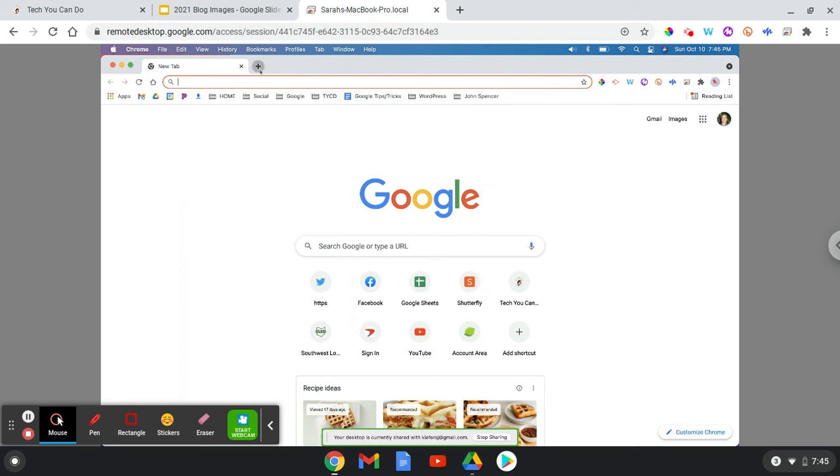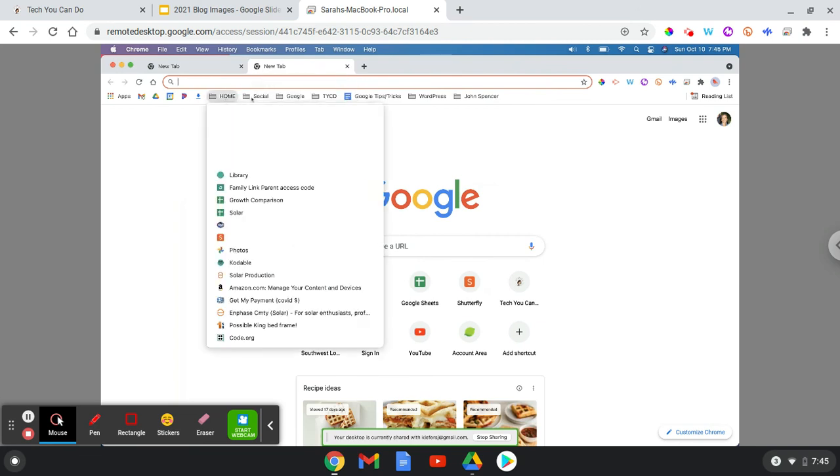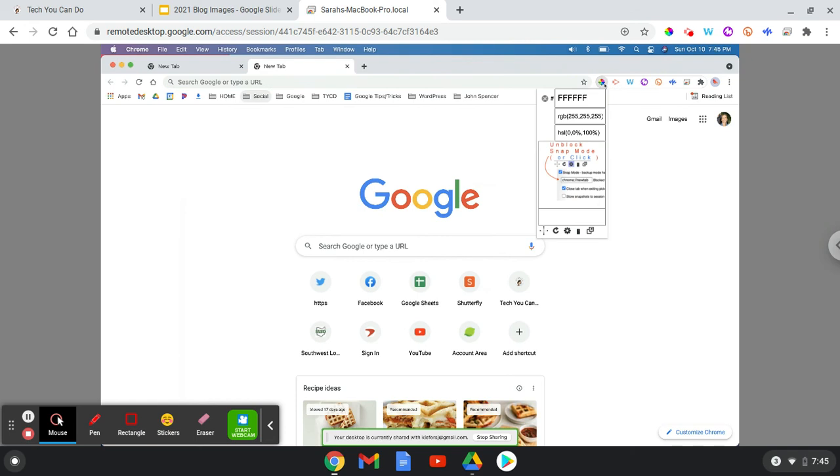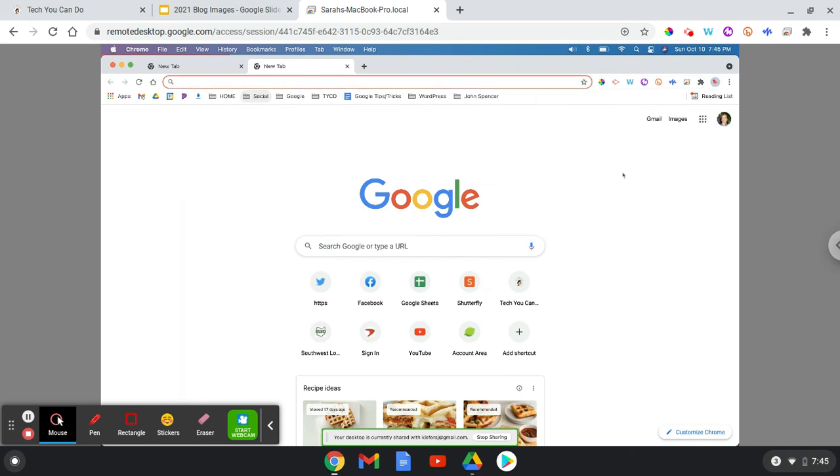So I can open up new tabs. I can pull up any of these bookmarks that I've got going. I can use my extensions just like I normally would on my desktop. Take a little second. There we go. It is really, really fantastic.